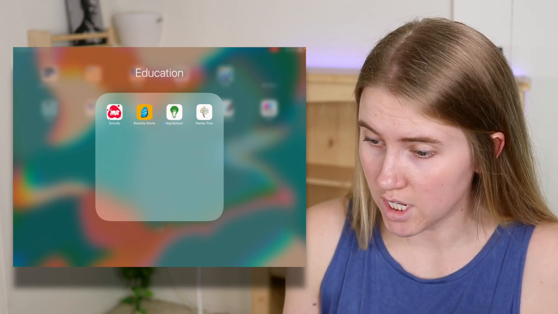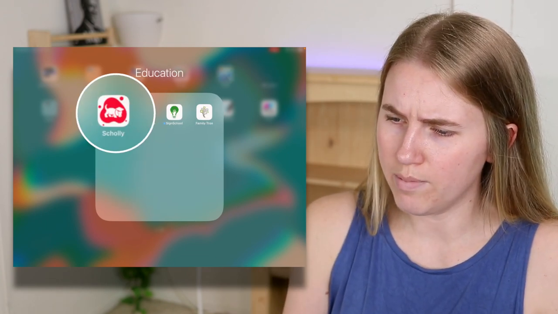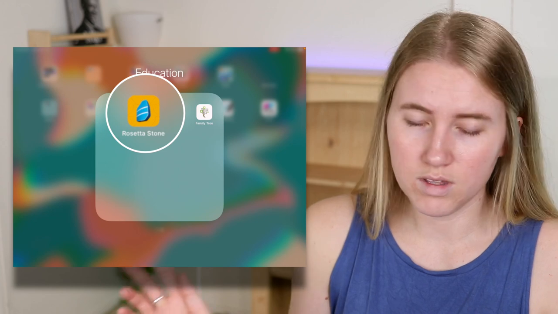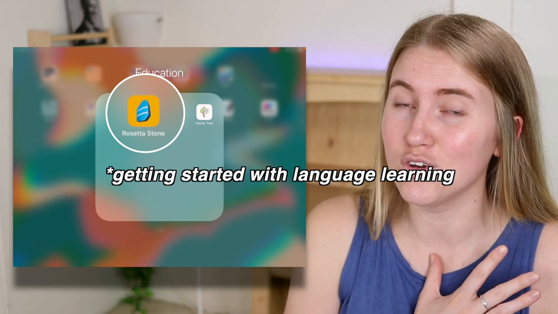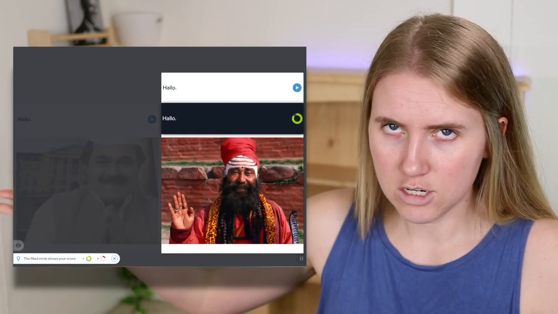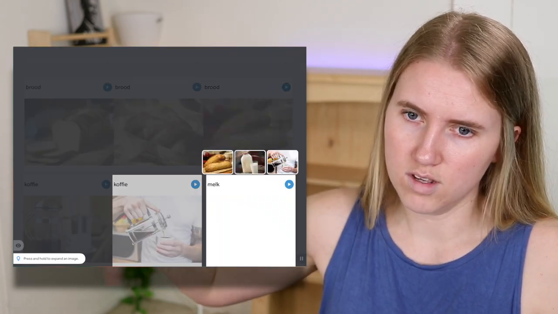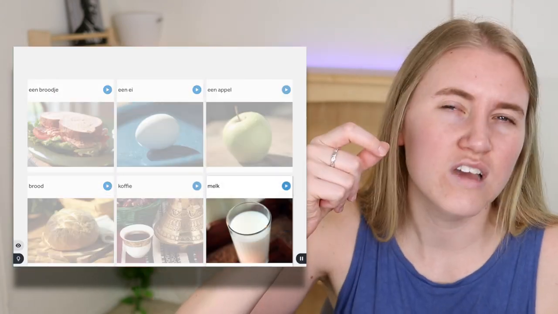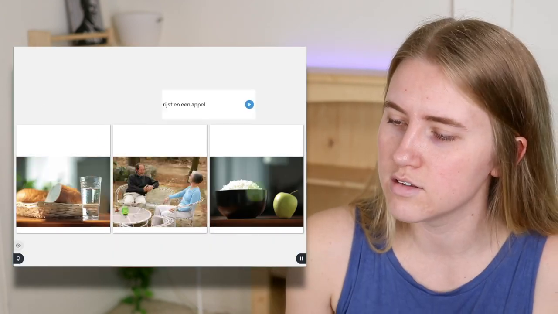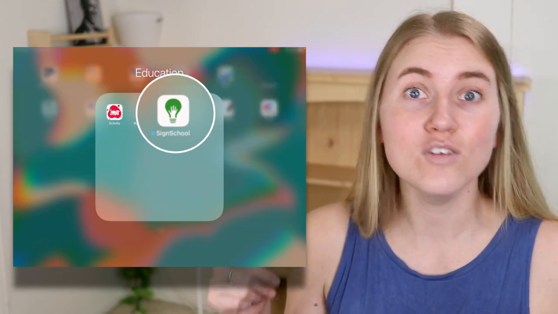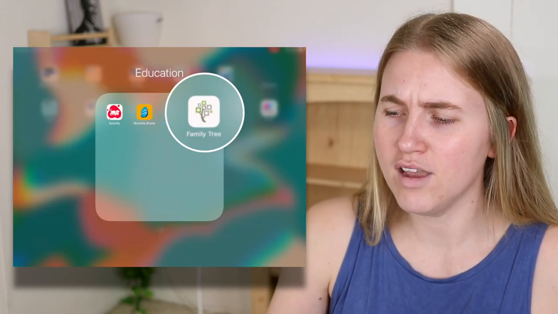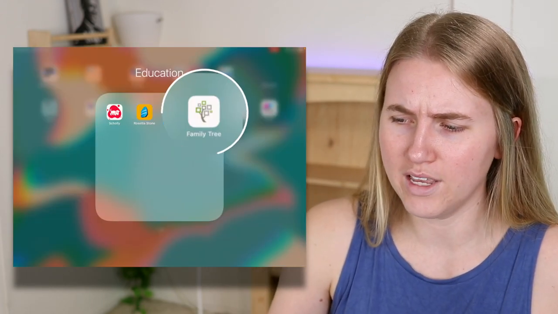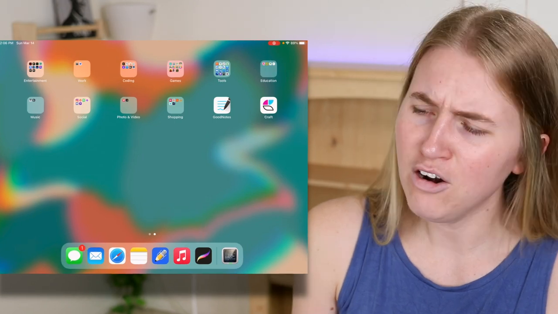Then in education, I have Scholly, which is for applying to scholarships, Rosetta Stone, which is something that I bought years and years ago, and I do have to say right now I still like Duolingo better if you're getting started, but once you get into it, then invest in Rosetta Stone because it takes it a little bit further, gets things a little bit more technical, but Duolingo is a great starting place. Sign School is a free way to learn American Sign Language, so if you're trying to learn sign language, I definitely recommend downloading this. It's so great. And then Family Tree, I don't know why I have it here, but that's for Ancestry.com and FamilySearch. I don't know why I have that on my iPad.